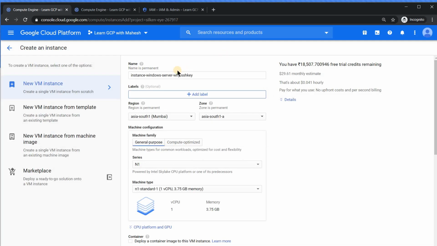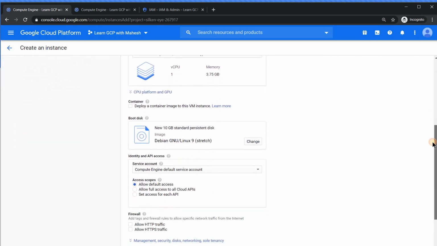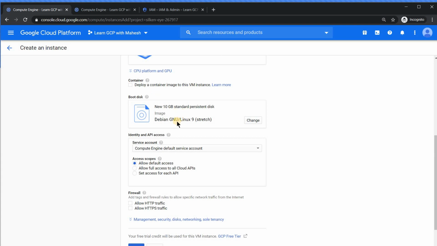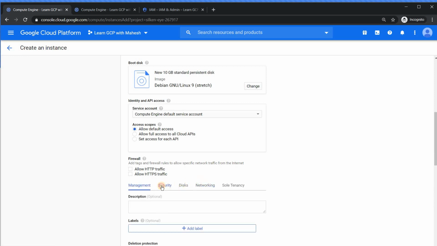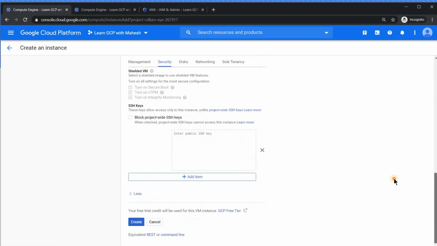So I'm in my web console and I have already pre-configured everything. This is where you see instance-windows server y SSH key. That's the name I have given. Let me try to provision that in Mumbai. The most important thing is if I keep the boot disk as Linux and go to management, under management there's a security option. When you see the security option, entering the public SSH key makes more sense because it's a Linux machine.